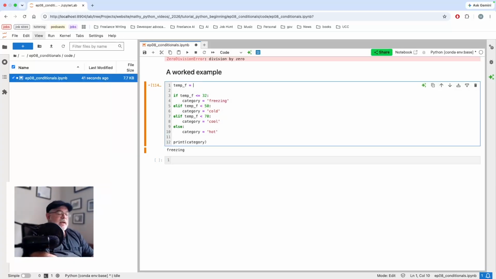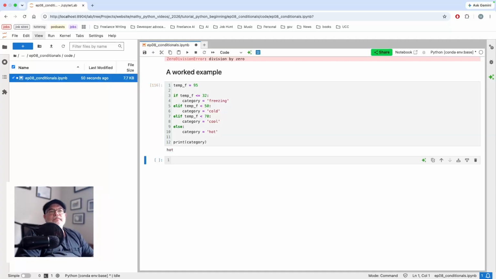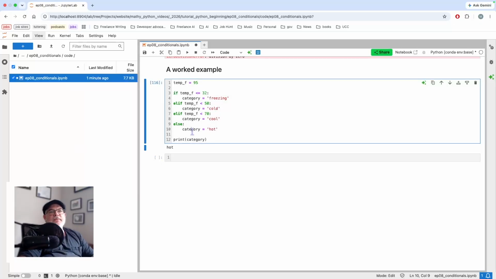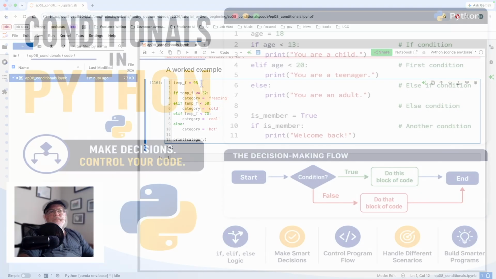Let's say the temperature is 95. Is 95 less than or equal to 32? No. Is it less than 50? No. Is it less than 70? No. So it ends up being hot.